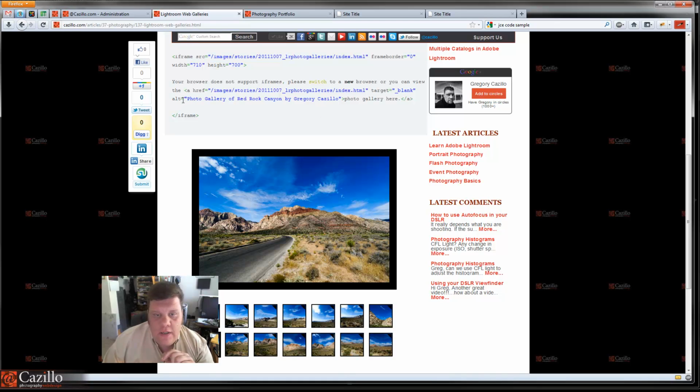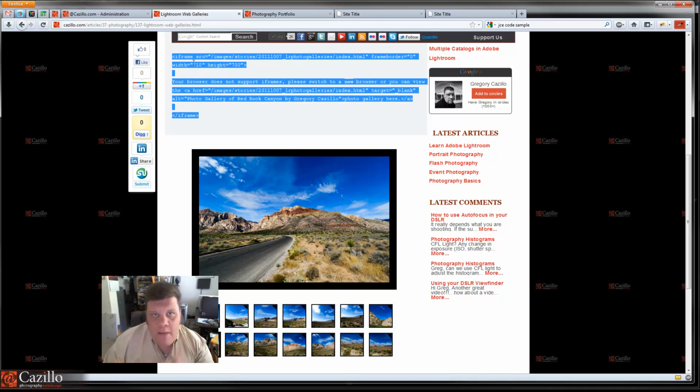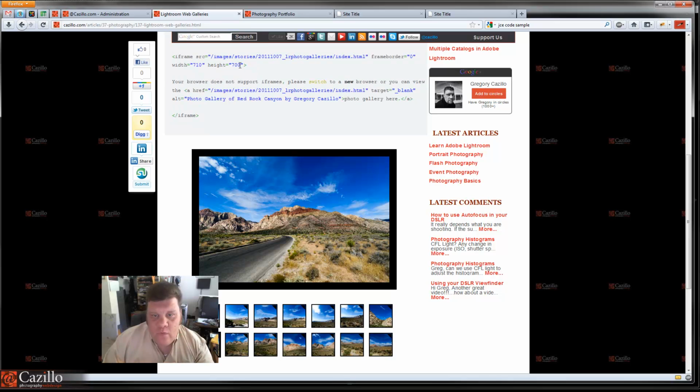And then alt is just telling someone with a screen reader or something like that where this link is actually going to go, and it's also good for search engine optimization. All right, photo gallery here is the text that's going to actually be highlighted. And then the last one is closing the iframe. See how we open the iframe here, and then we open the A, and then we close the A, and then we close the iframe. So you can take this entire code, highlight it, copy it right off of my website, paste it right into yours, modify this link, modify this link, modify your width and your height, and you should be good to go. That's it, all right?